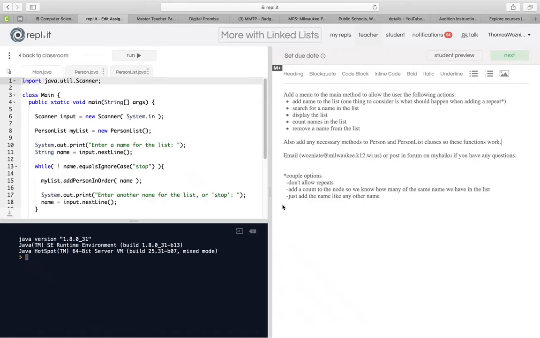Alright guys, let's get started with this second linked list assignment.